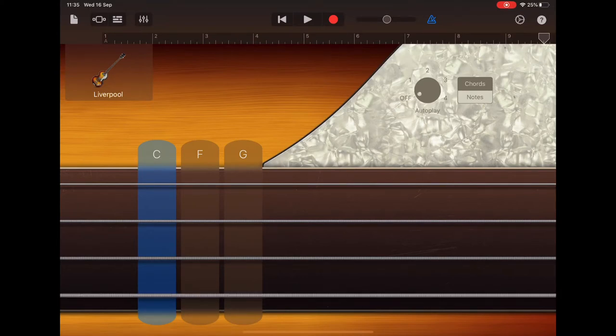For F and G, we're going to tap the third string up from the bottom. So C on the lowest string, and F and G, third string up.